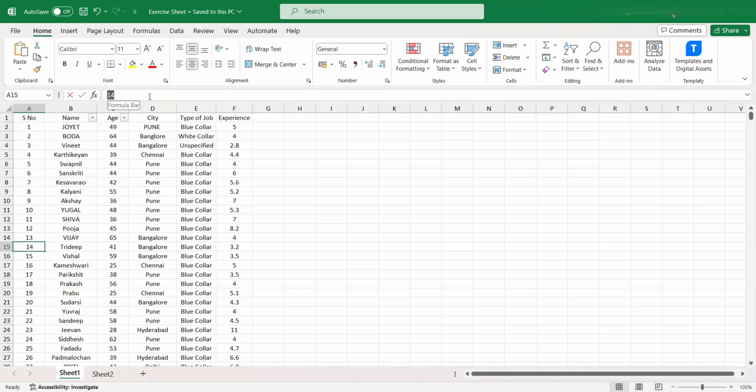This here is the formula bar. This is where you can enter your text, your data, your formula, etc.